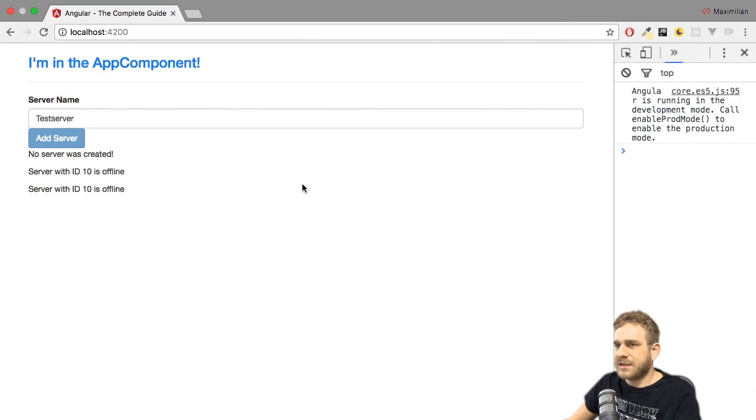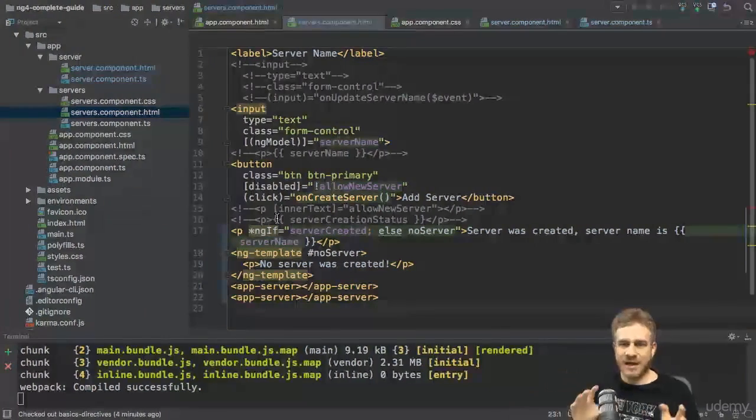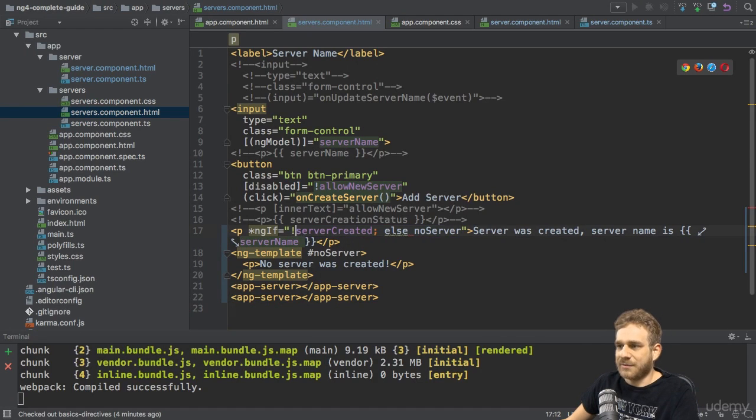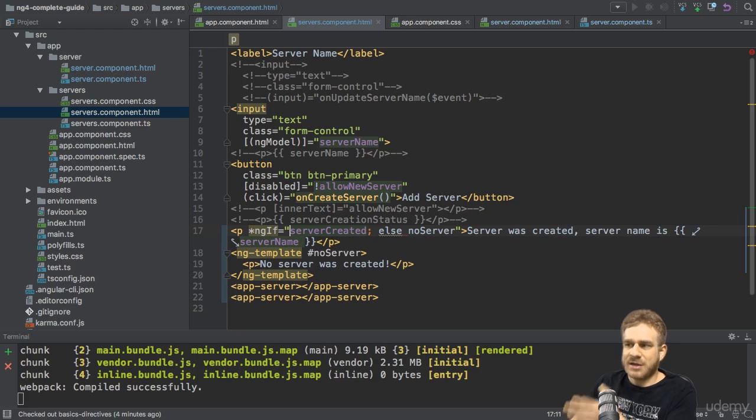If we save this, you see no server was created, and as soon as I click here, that gets replaced with server was created. So that is ngIf else. A nice little addition in a use case where you have, well, an else condition. Of course, the alternative would always be to simply use ngIf with the reversed check, so with exclamation mark server created. But that here is another nice alternative.